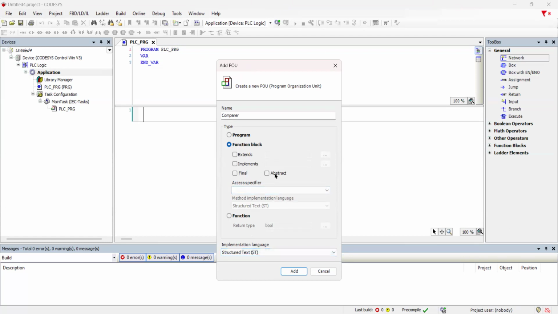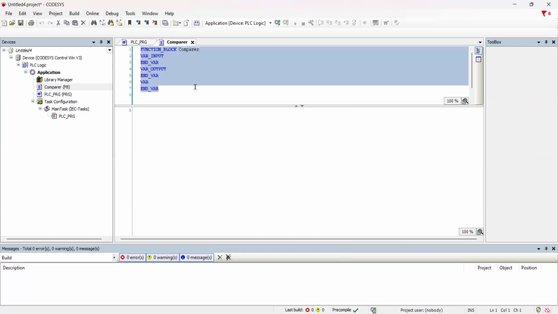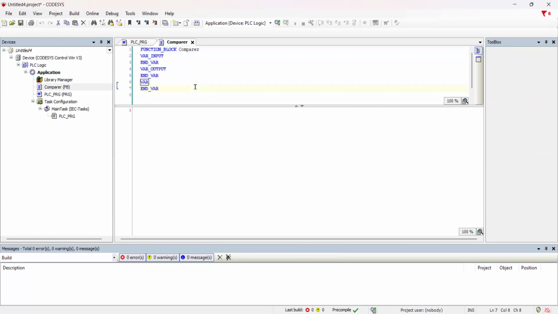Now, all this stuff does mean something, and it's very important stuff. We're going to cover that later when we start diving into object-oriented programming more in depth. So, once you have all this filled out, we're going to hit Add. And that's going to go ahead and create a function block for us. Now, what this function block is going to do, what this module is going to do, it's going to compare two numbers, hence the name Comparer.